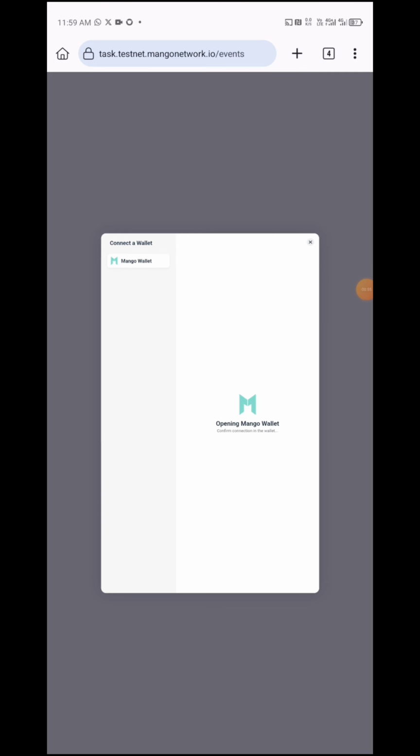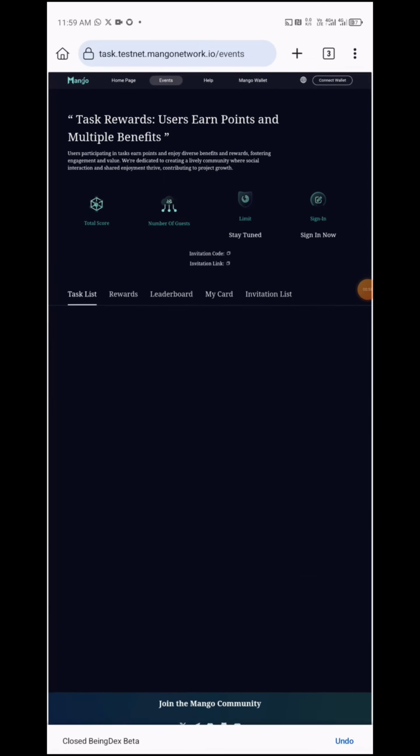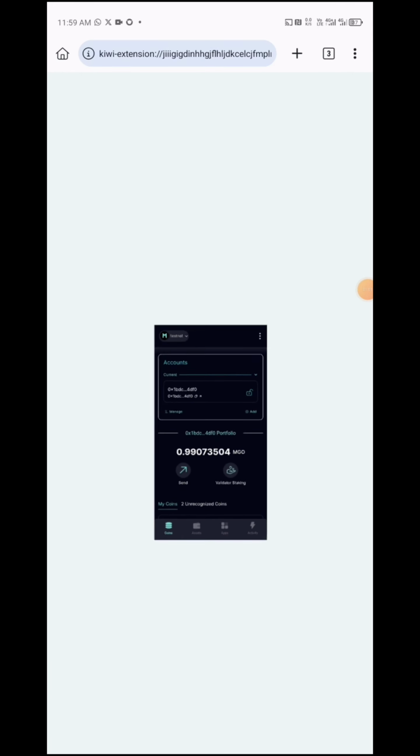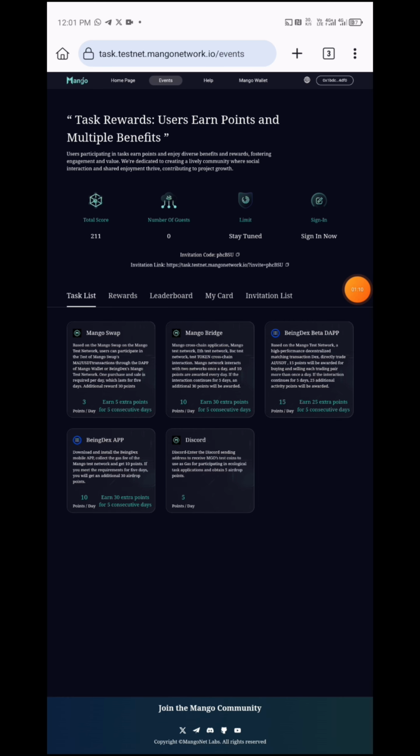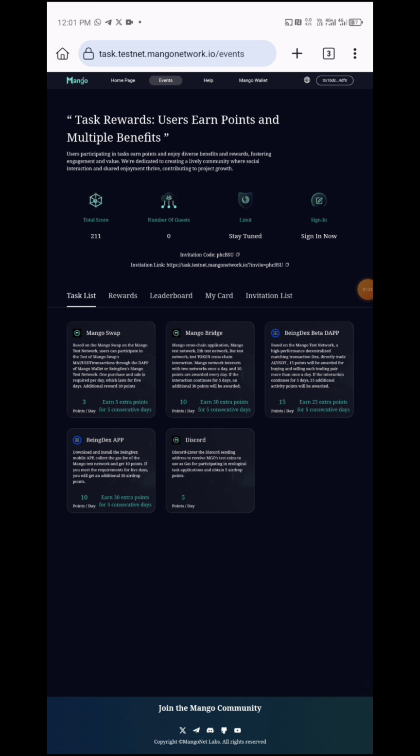So let me try. I don't know why my wallet is not connected. Let me try reconnecting this Mango wallet. Let me refresh it, and refresh it again, and try reconnecting the wallet. Okay, yeah, the wallet is connected back. Now remember that this is a daily thing, guys. You see my points here. Every day as you come and perform tasks here, you gain points.